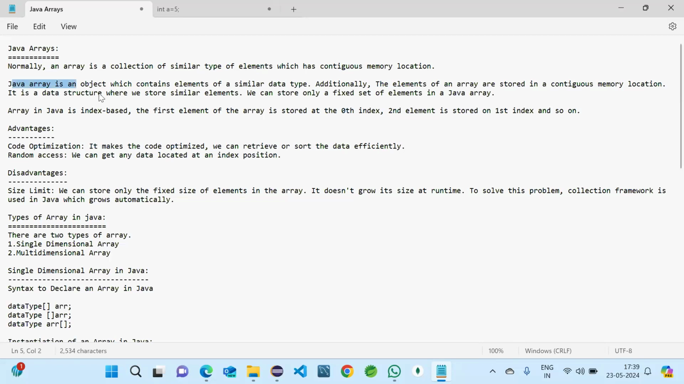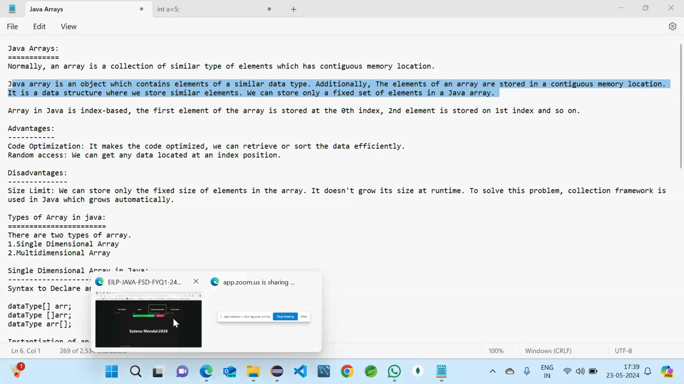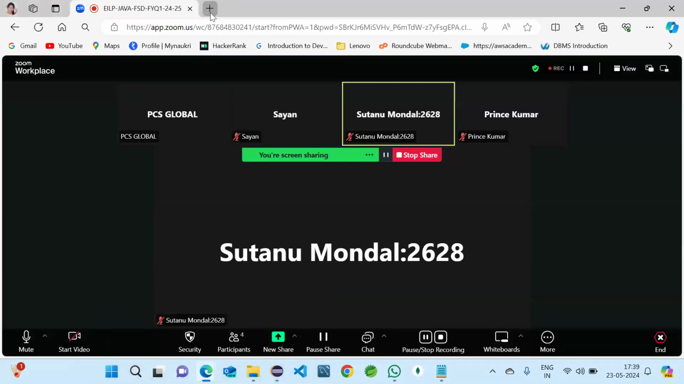And coming to a deeper explanation, a Java array is an object which contains elements of a similar data type. Additionally, the elements of an array are stored in a contiguous memory location. Contiguous memory location means one beside the other, like a row. How can I show you? One second. I will show an array image.